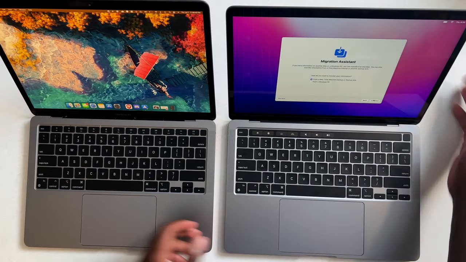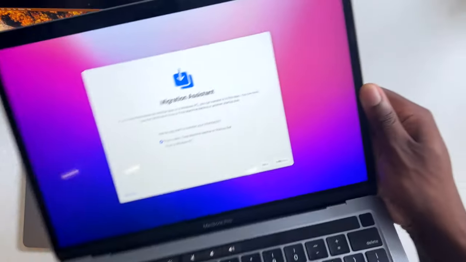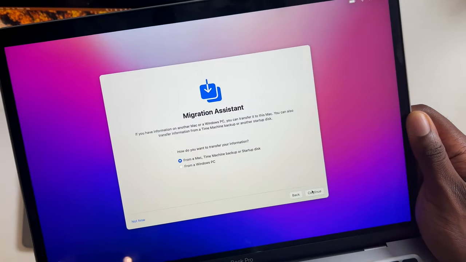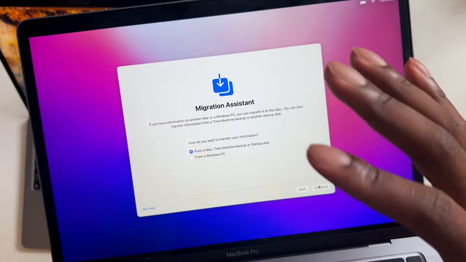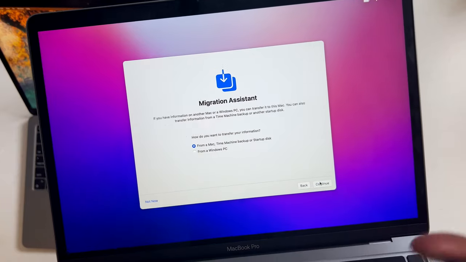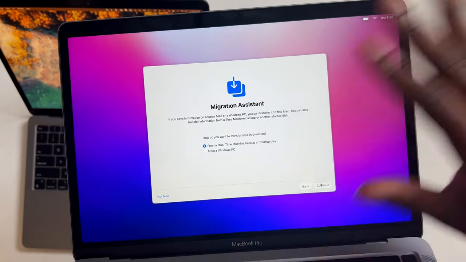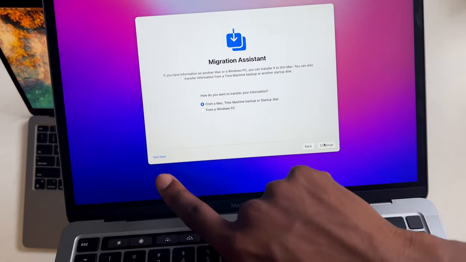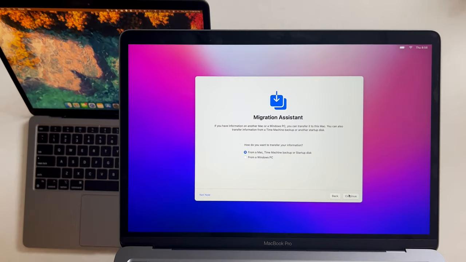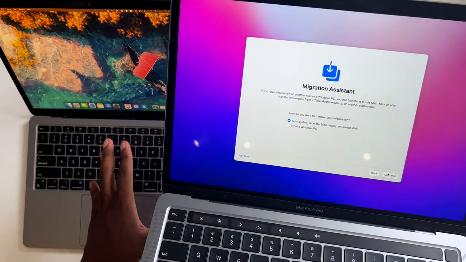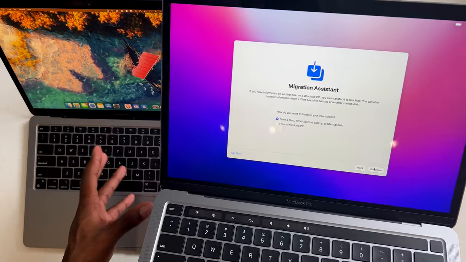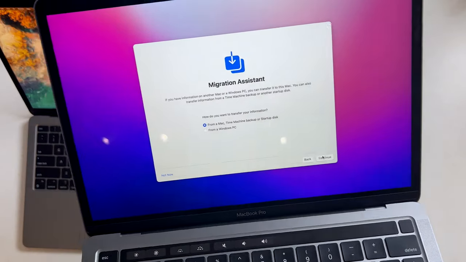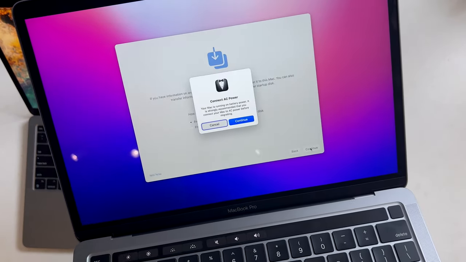So this is the screen you want to look out for. It's called Migration Assistant. And it's saying, how do you want to transfer your information? So if you want to start brand new for this MacBook, just click not now. But if you want to transfer data over from another MacBook that you've been using for many years onto this new one, you want to click from Mac, the first option.